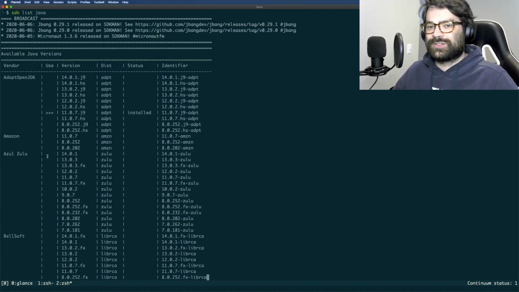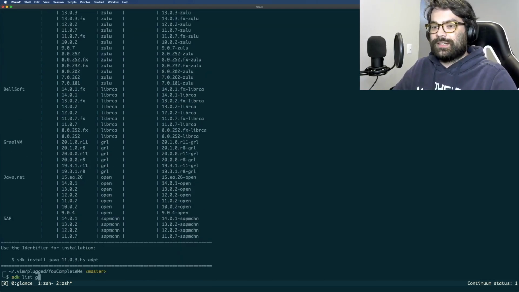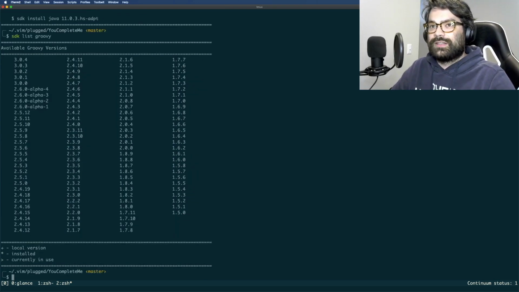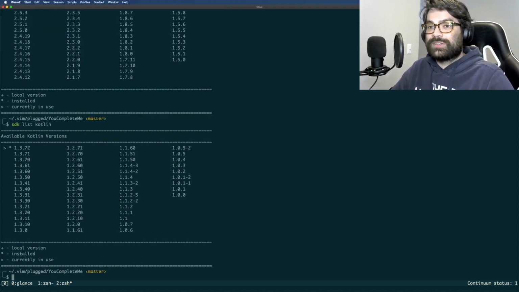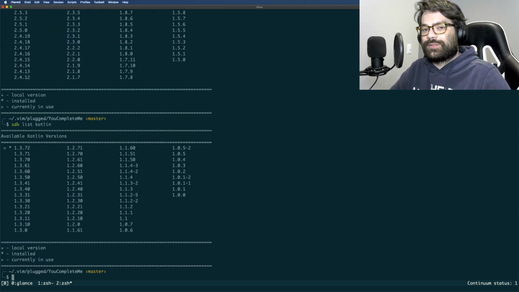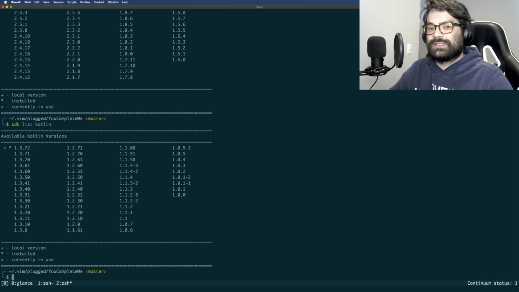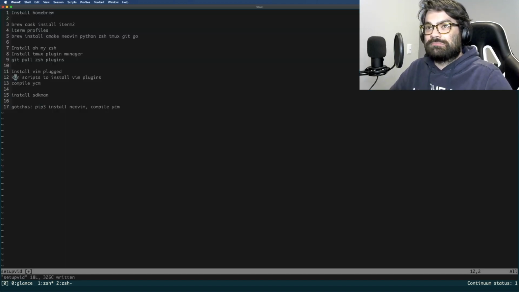It's completely open source. You can also do sdk list groovy, for example. And that'll tell you what versions of Groovy are available to install. sdk list kotlin. All right. I'm learning some Kotlin right now, so I have Kotlin 1.3.72 installed. So there you go. Once you have all of that installed, you essentially have a fully working command line that you can start doing some really, really interesting stuff with if you want to do Vim and Tmux.